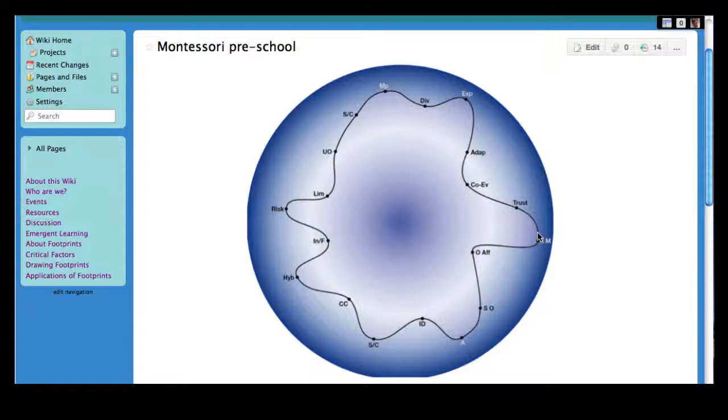The diagram also shows, in abbreviated form, the factors which we use to describe the complexity of learning. You can see them here as points along the line of the footprint. So, in this Montessori classroom, we can see that there is enough risk for emergent learning to occur, but there is also trust. In fact, this footprint falls mostly in the sweet emergent zone. Details of these factors can be found on the Critical Factors page.